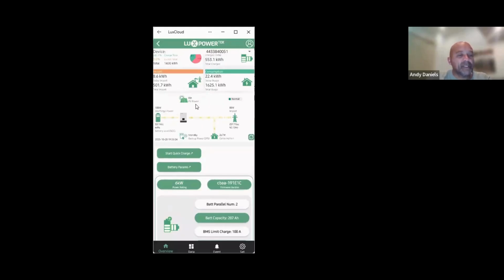On the app version, you can only see the total PV. It doesn't show you string one and string two. So that's very important to note. If you want to see more information than that, you've got to go into the web portal. It's a lot more informative in that way.